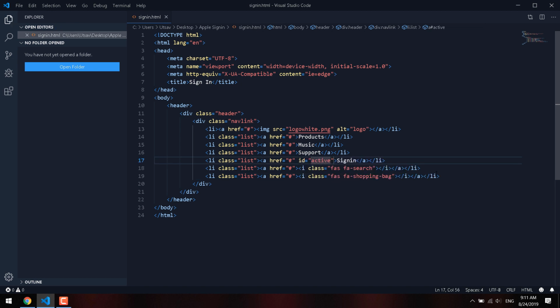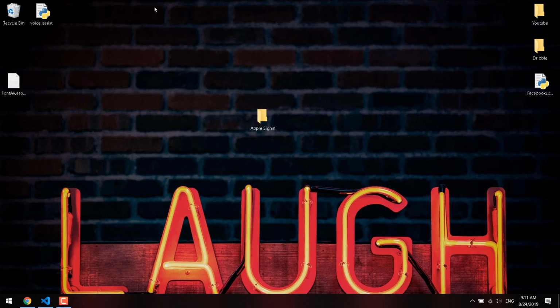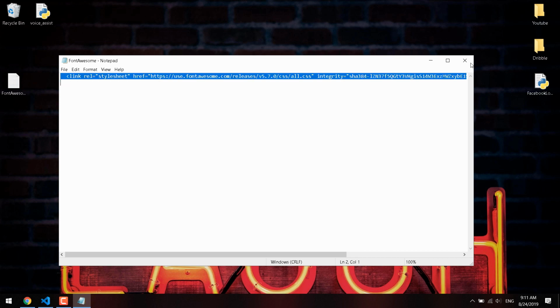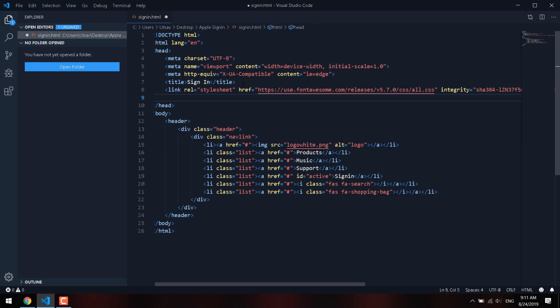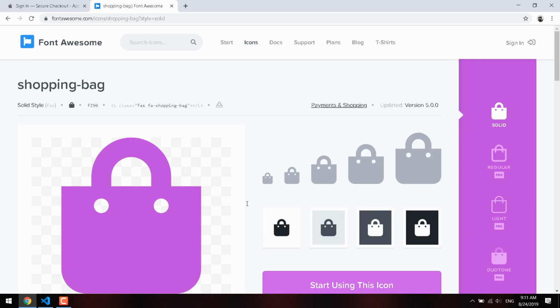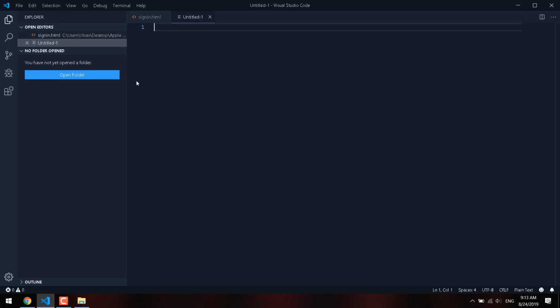As we added the icons in our HTML page, in order to display them we need to call Font Awesome in a link. So just copy and paste this link I provided and enjoy your icons. Even though we added our logo, it's not visible, which is due to the color of our logo.